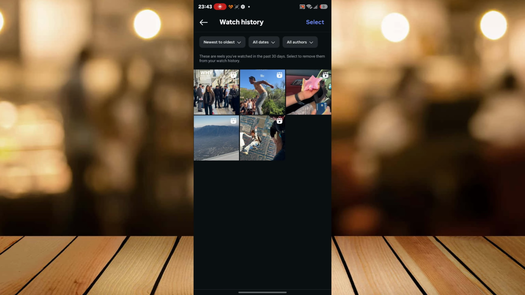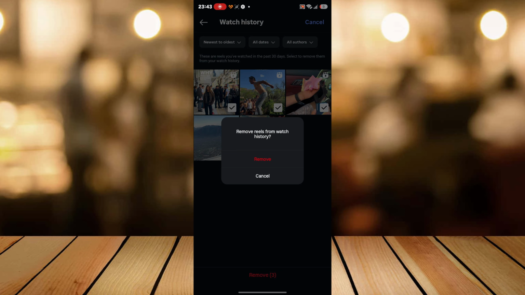Once you're in your watch history, you'll see all the reels and videos you've recently watched. To clear them, tap Select at the top right, choose the videos you want to get rid of, and tap Remove at the bottom. Confirm the removal, and they will be permanently deleted from your history.